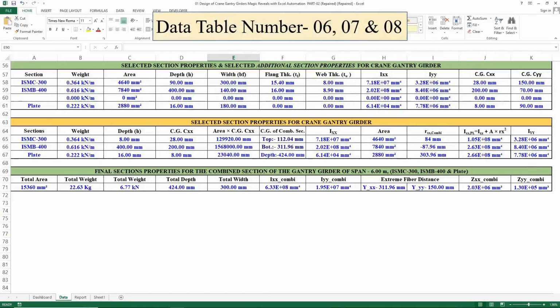Now, we are going to overview data tables 06, 07, and 08. These are auto-generated tables. To differentiate them from the static tables explained previously, the data is shown in blue.